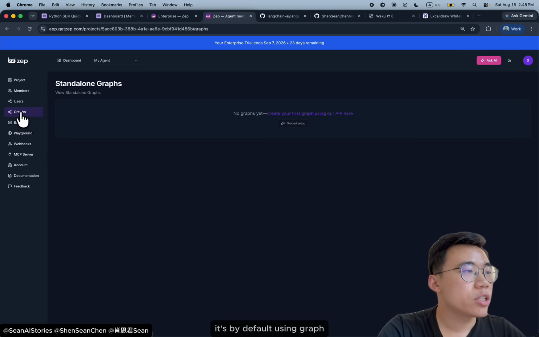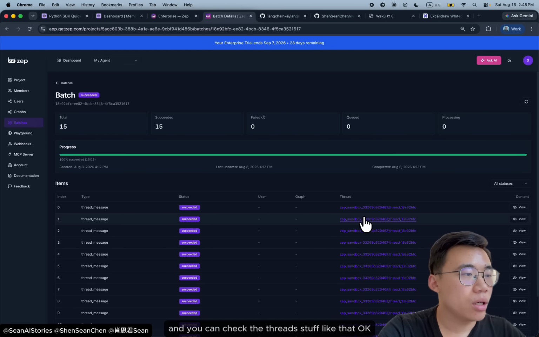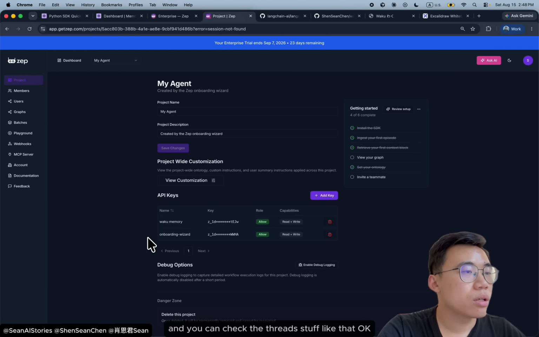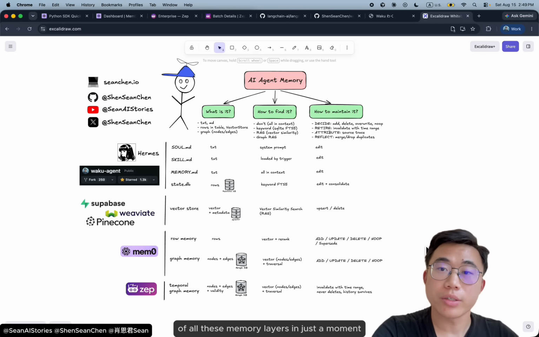And if you check Zep, it's by default using graph. You can check the previous batches of conversations, and you can check the threads, stuff like that. I will show you real examples of all of these memory layers in just a moment.